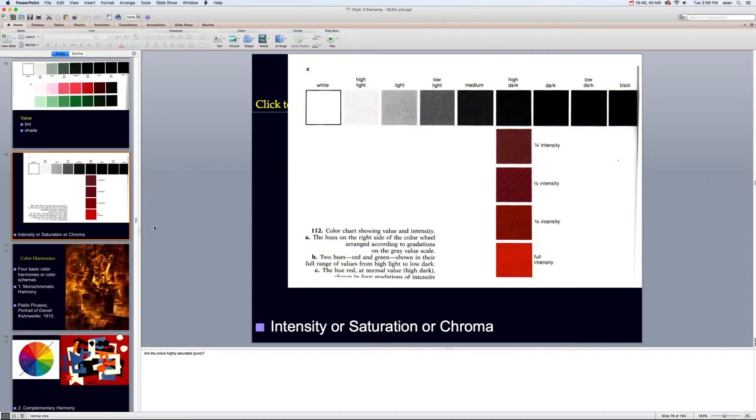So, right out of a tube, if a color says I'm red and you pour it out of the tube, that should be its most pure form. The second you introduce anything, a yellow, a white, a black, whatever, you have knocked back its purity, its intensity, its saturation, or its chroma.